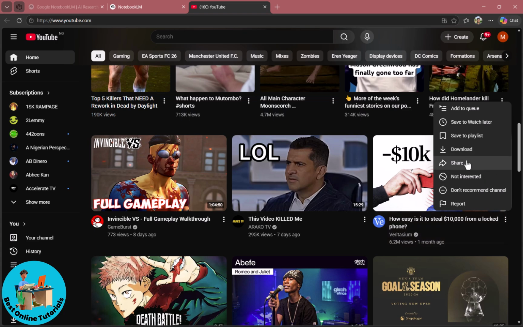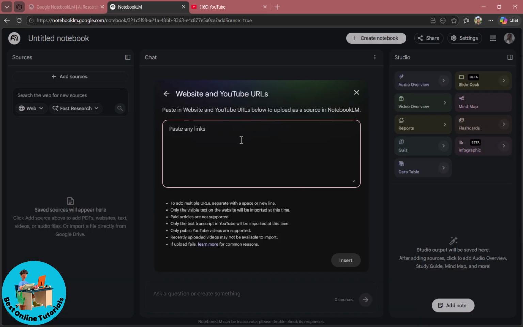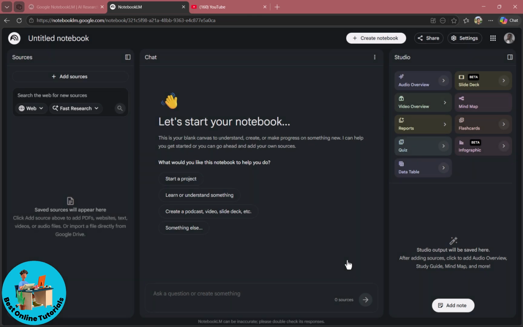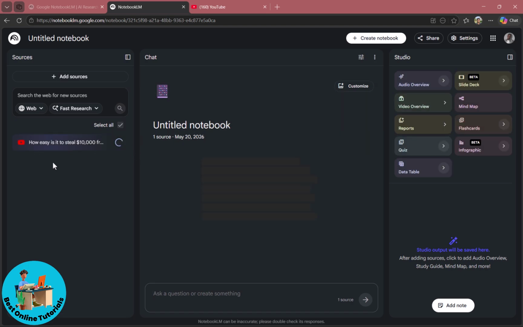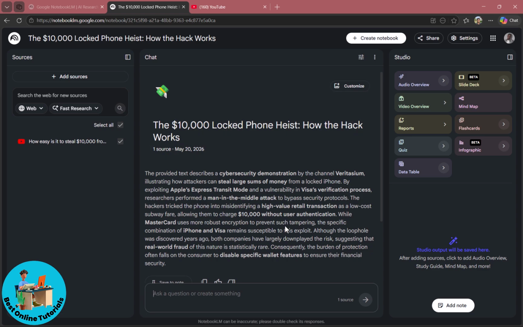Go ahead and right click, click on share, copy the link of that video, paste the link here on your computer, and then go ahead and click on insert. So now it's going to go ahead and insert this option here. So now once it has, you're going to get a small summary of it.